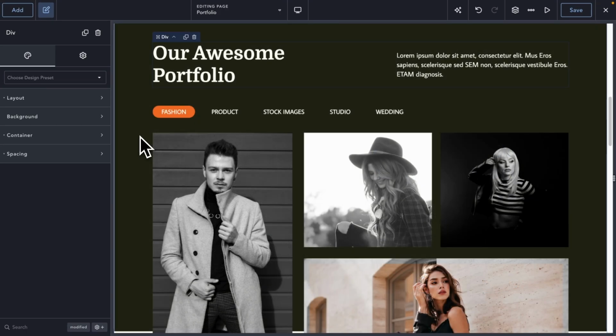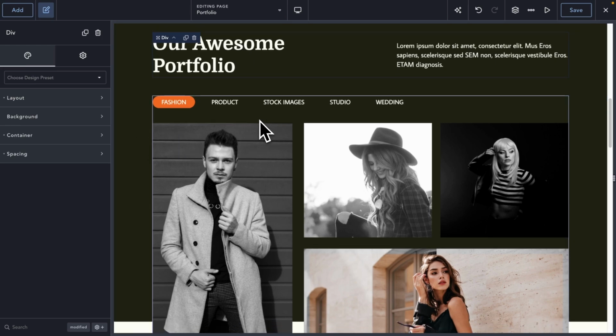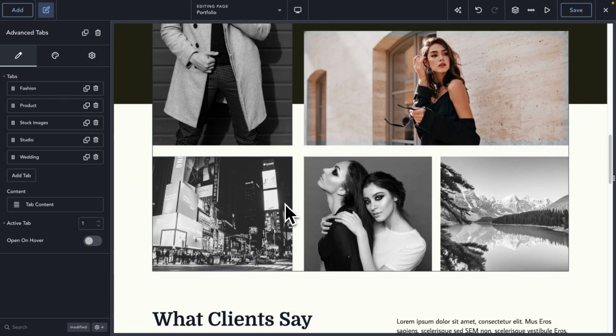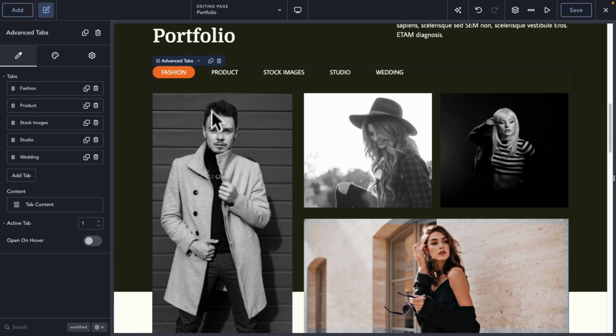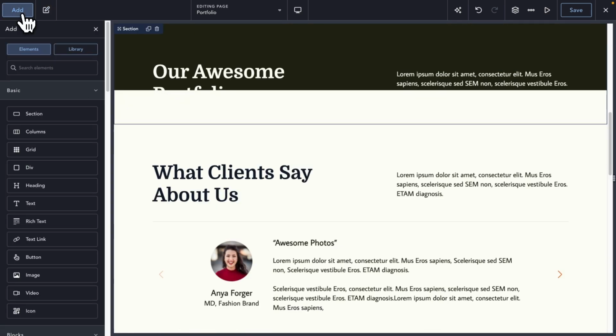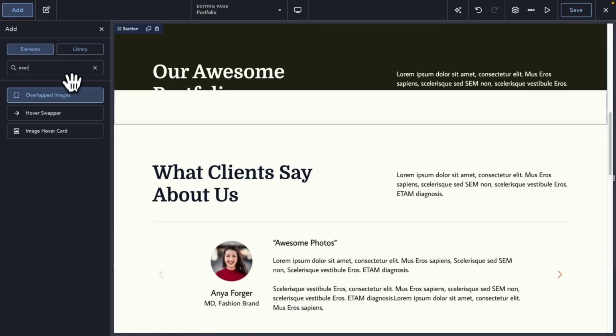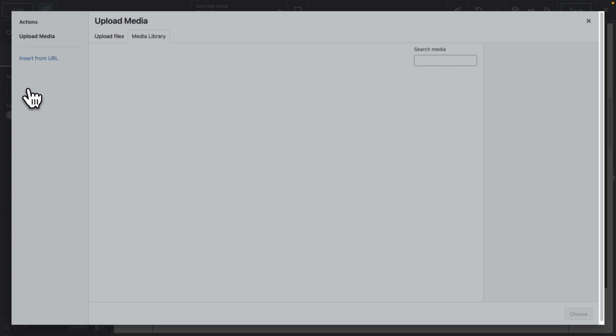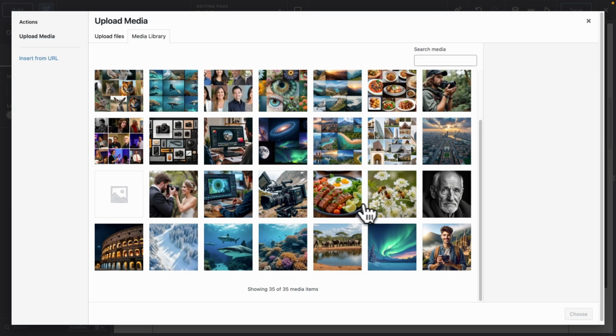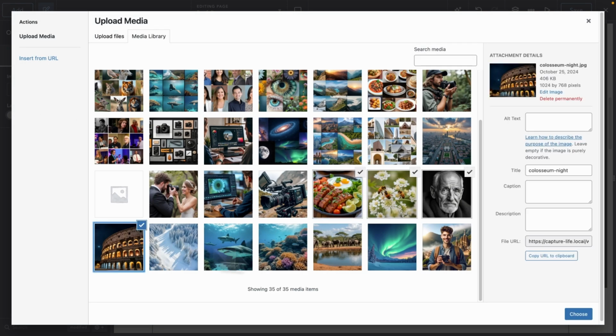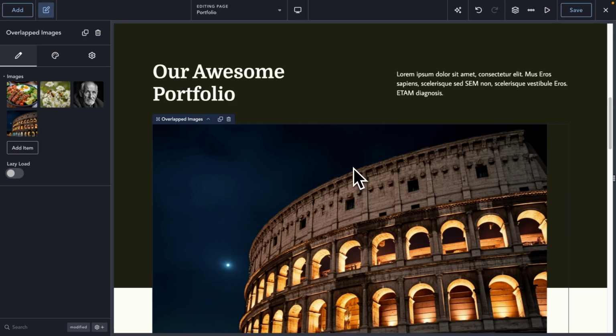One of the new elements in Breakdance 2.4 is the overlapping images element. We'll go ahead and take a look at how to use this now. Currently, we have a pre-existing advanced tabs that creates our portfolio page here. We're just going to actually replace this with an overlapped images element. Let's go ahead and delete that current element and add an overlapped images element. And let's select 4 images. So we'll go ahead and select these 4 and we'll add them to our page.